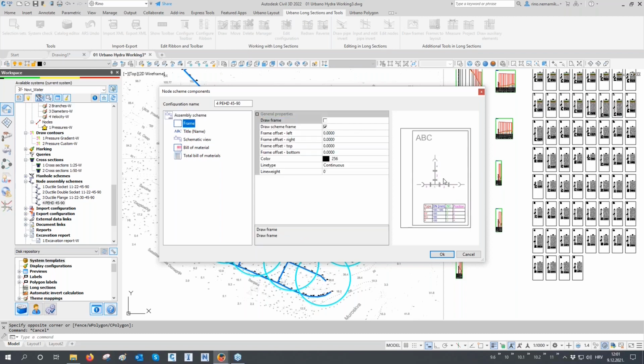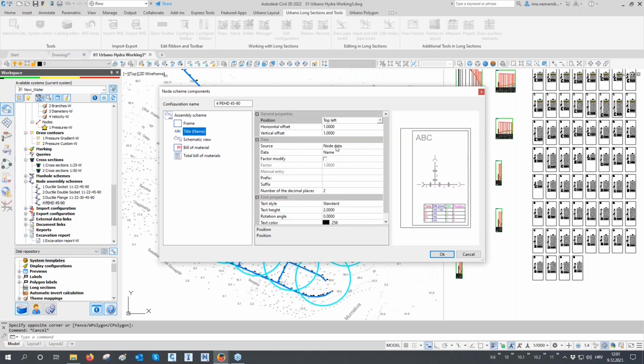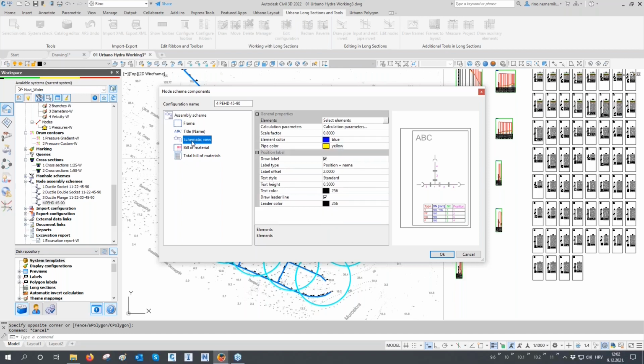Then you can define some basic visual appearance of the frame. You can define which data will be written here in the title of the scheme. You can define some colors, data, and stuff like that. But what is most important is this. This is the schematic view, so this part of the drawing. You can define the colors. I will change it. So the fittings will be drawn in blue color, and pipes between the fittings by default are in yellow.